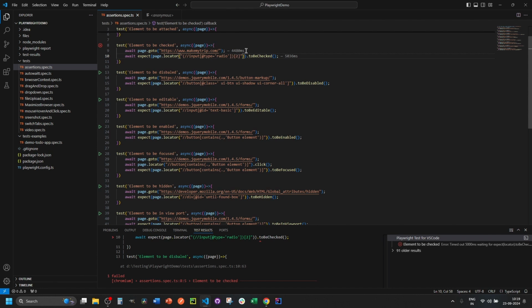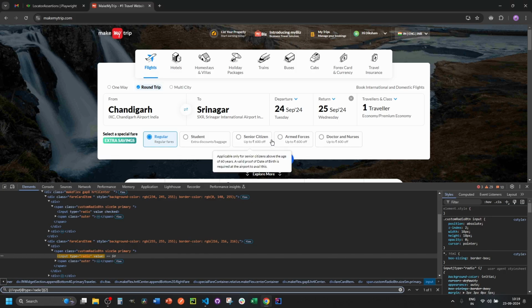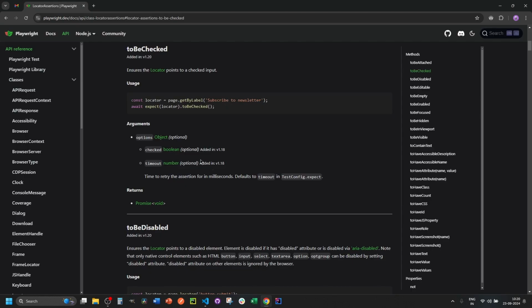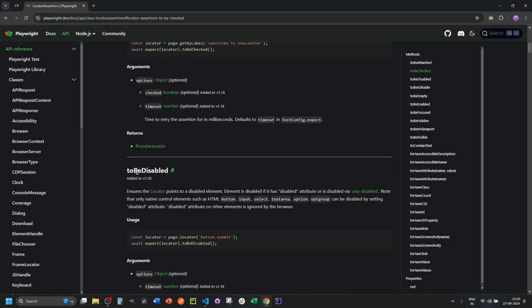Now let's go to the next one. toBeDisabled: ensure the locator points to a disabled element. An element is disabled if it has the disabled attribute or is disabled via aria-disabled. Note that only native control elements such as HTML button, input, select, textarea, option, or optgroup can be disabled by setting the disabled attribute. The disabled attribute on other elements is ignored by the browser.